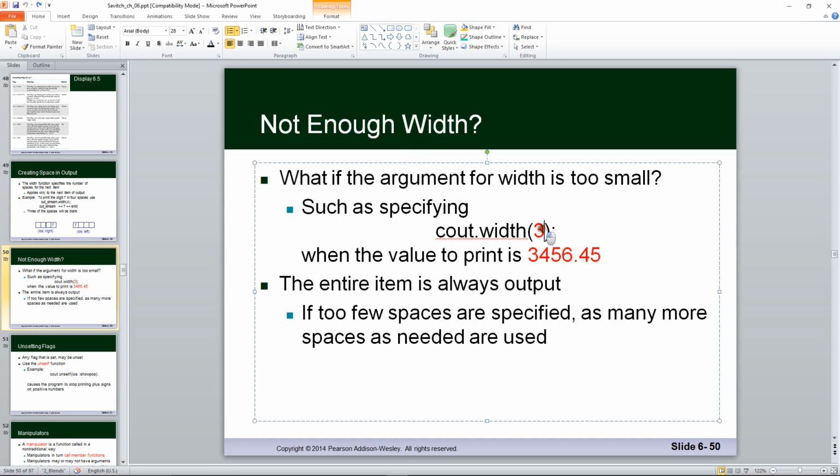What happens if the space I specify is smaller than the number I want to print? Let's say I specify 3 spaces, but I want to print 3,456.45. Don't worry about that. The whole number, the entire number, 3,456.45 is going to be outputted. The only thing is that maybe your output is going to become a little bit disorganized, but it's going to output the entire thing.